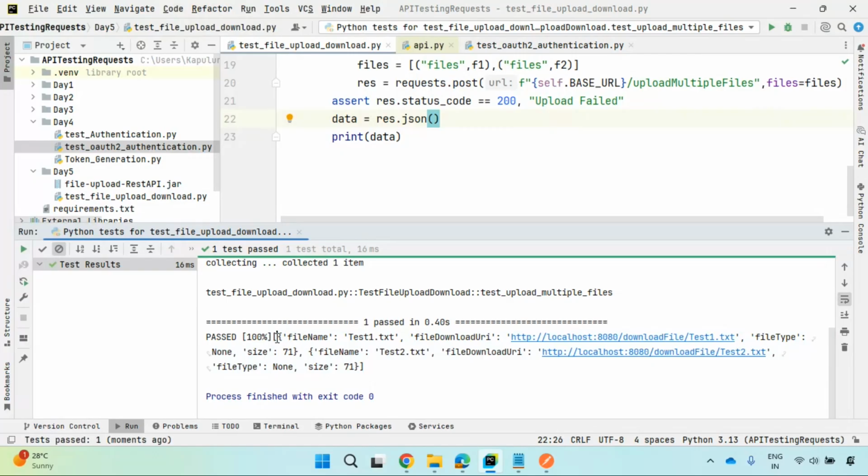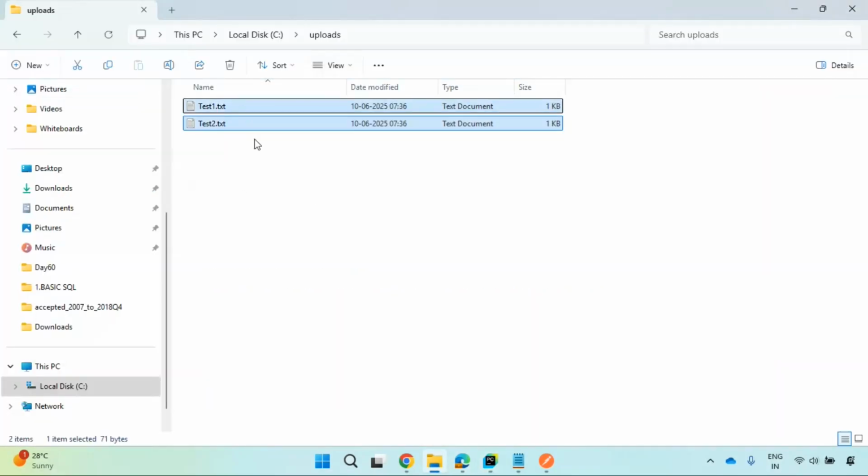Right. So a list of objects. This is one object with respect to file 1. This is another object with respect to file 2. File name test1.txt, file name test2.txt, and the file download URL. So this is the download URL for file 2. And the size is also given to me. Suppose you use another file instead of txt, like docs or PDF, you can also see the same response. And you can go to the location in uploads. You can see test1.txt, test2.txt. They have been uploaded just now.